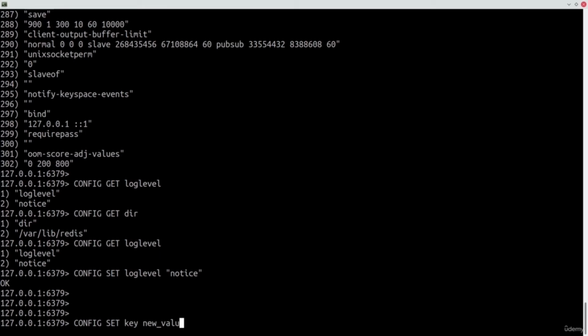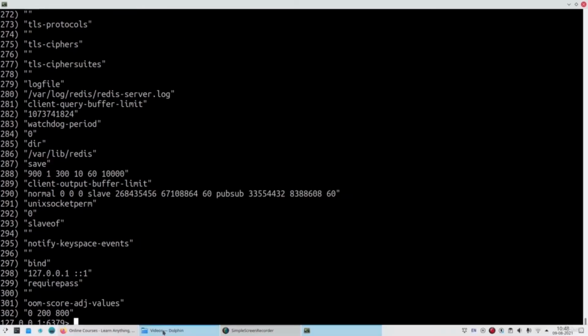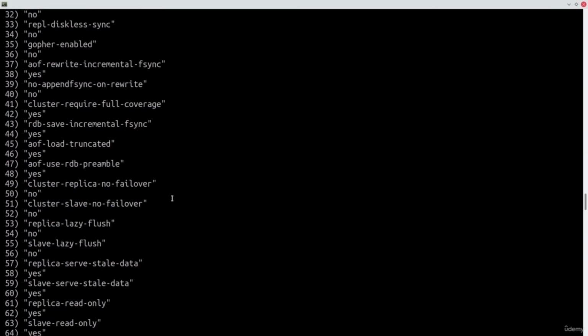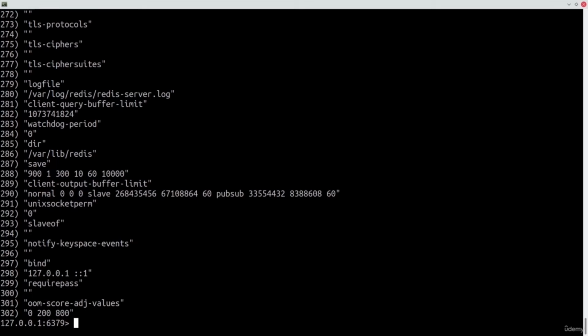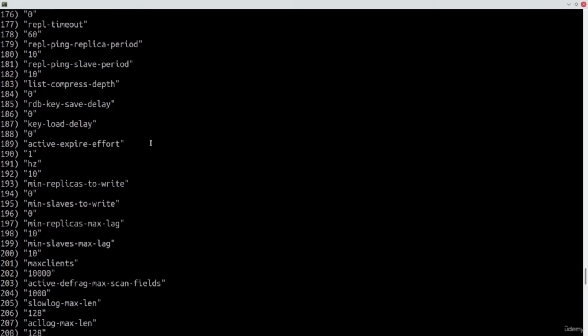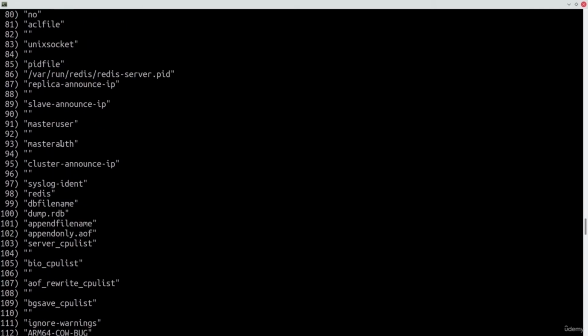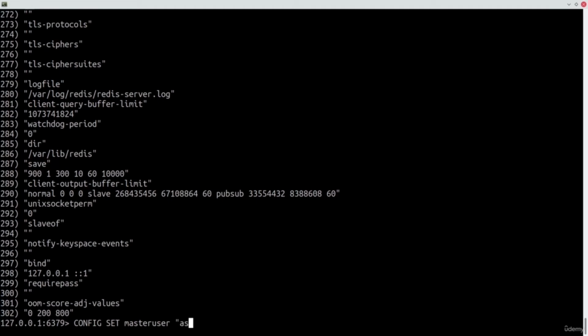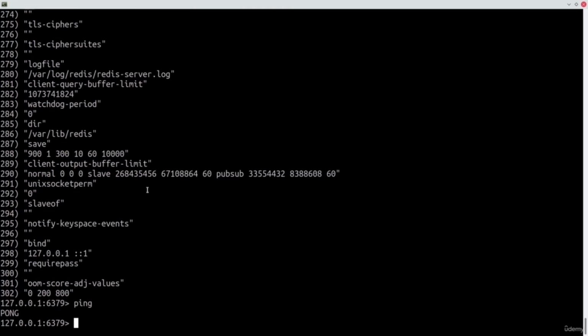So you can set any of the values. If I show you all of those values, any of those values can be set using the config set command. For example, you can set the master user to some value, or whichever you want to change. So config get gets the value, and config set sets the value in the database. Now make sure that the Redis database is running. Before you do all that, type the ping command and see that it returns pong, because if the database is not running, of course it won't work.